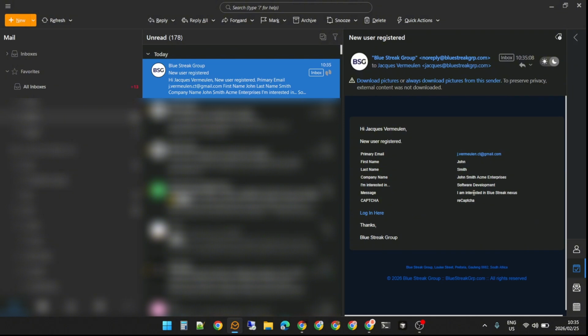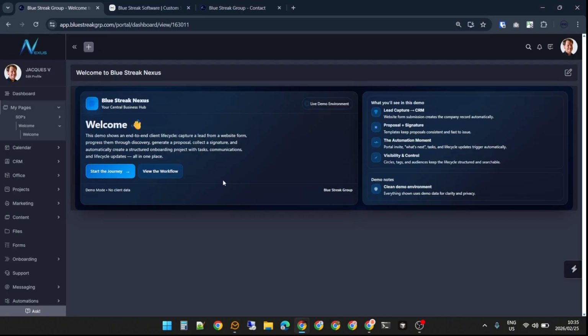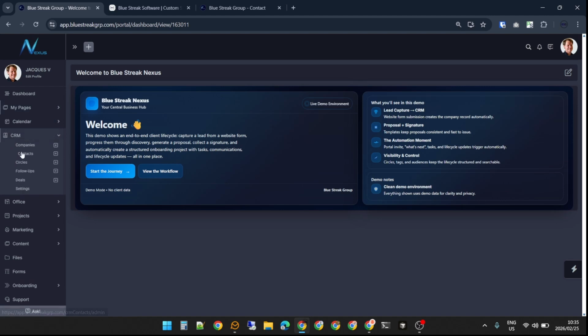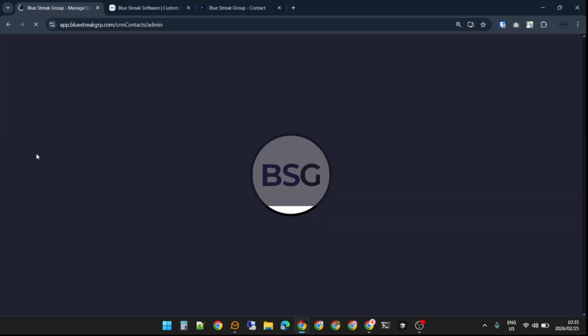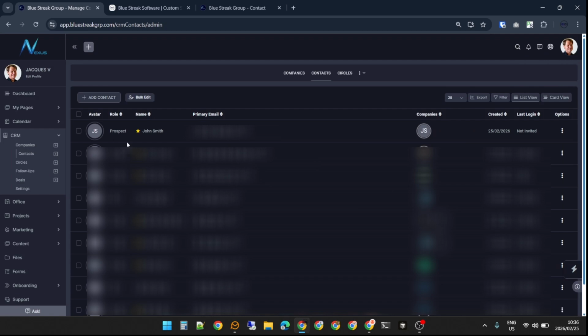Now we'll go take a look at our CRM. So in our CRM, or in our business management system rather, we'll go to the CRM section and go to companies, and we'll see that the company has been populated. There's John Smith Acme Enterprises, and if we go to contacts, we will see the specific person linked to that company's details. And yeah, we have John Smith. So now we know that the client is interested in Blue Street Nexus.